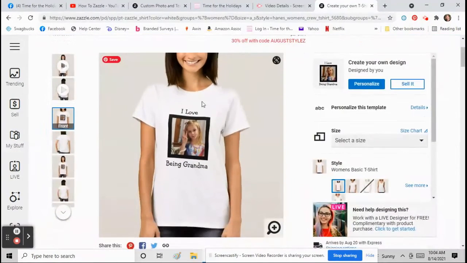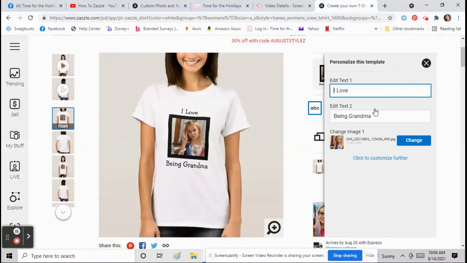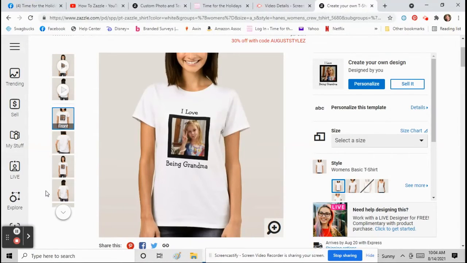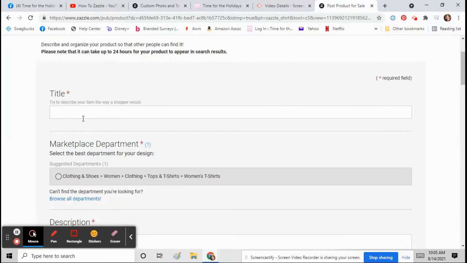Okay, so now when a customer clicks on your link, they're going to be able to click personalize this template and they'll be able to change out the picture and the text. So now all you do is you go to sell it. And then this is the page where you fill in all the information.